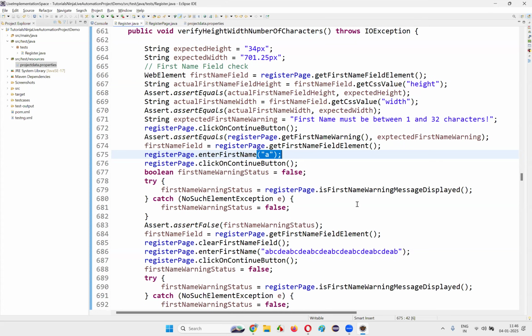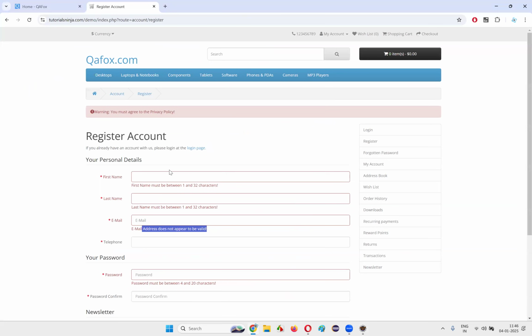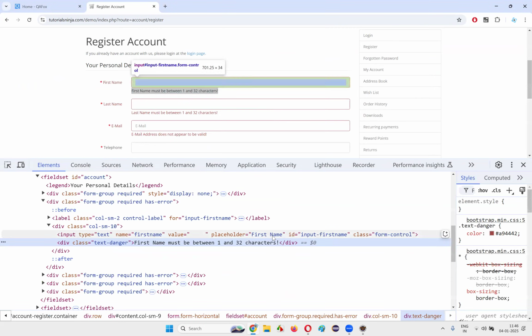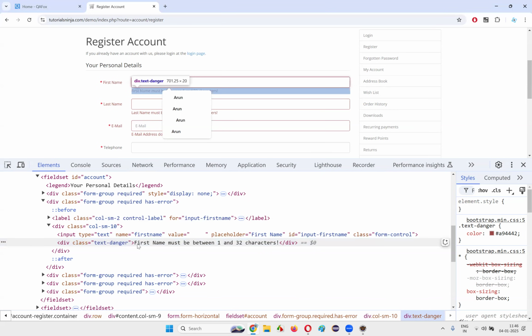Yeah, that's correct. But the thing here is, what if it comes? It should come like that, right? For example, if the warning message comes, we know the XPath definitely, right? When it comes, we have an XPath for that. But when you enter one letter, it won't come. But when it comes, this is a warning, right? Right, sir.